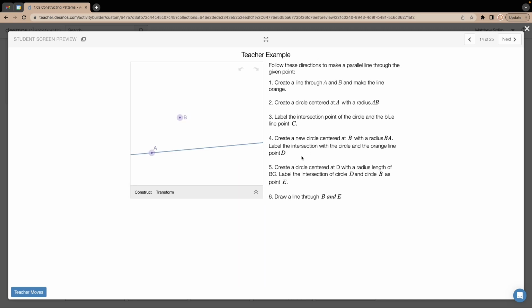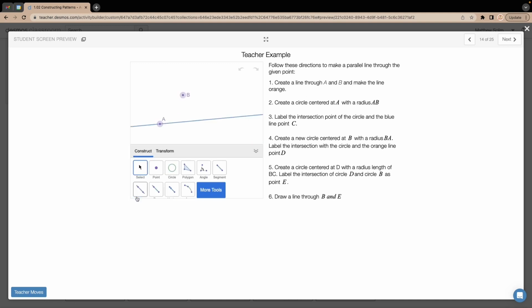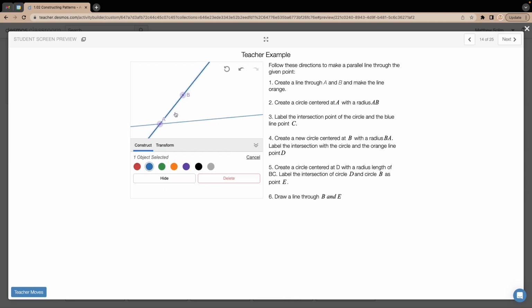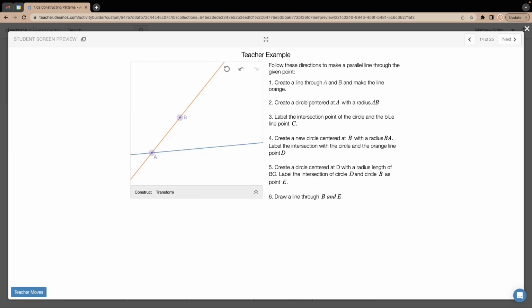Big thing when we worked on today's lesson was just following directions. So I'm going to model this one and show you how I would do this in Desmos. So the first step is create a line through A and B and make the line orange. So I'm going to construct, I want to choose a line and I want it to go through A and B. And to make it orange, I would just click it and make it orange. So that was the first step done.